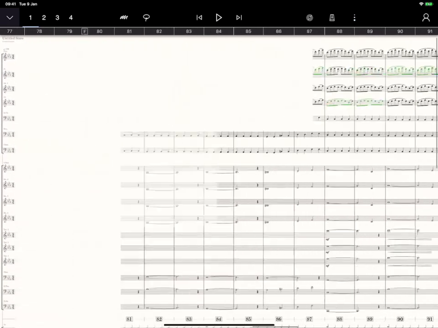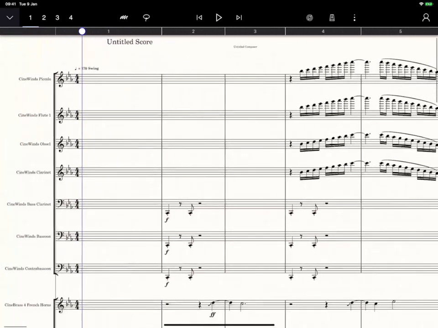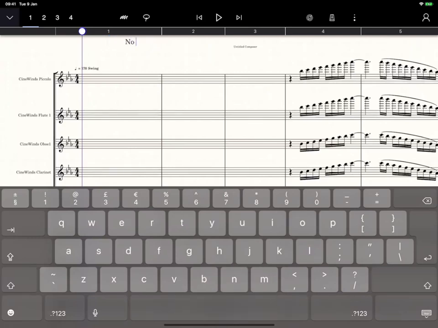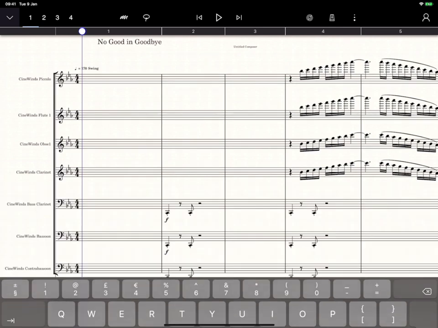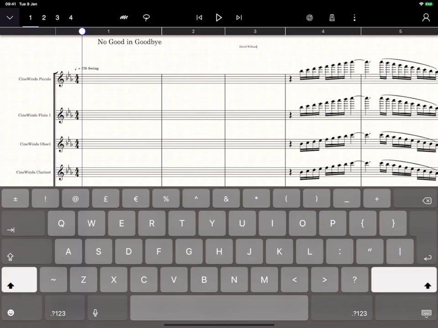Right, I think all that's left to do is to give the score a title. It's just called Untitled Score, so I guess we'll give it a kind of unoriginal name, like No Good, No Goodbyes, No Good Time to Die. Some, No Good and Goodbye. I'm sure that's been done before, but it's okay. It's just a demo. And I'll give my composer name. That wine is definitely kicking in.